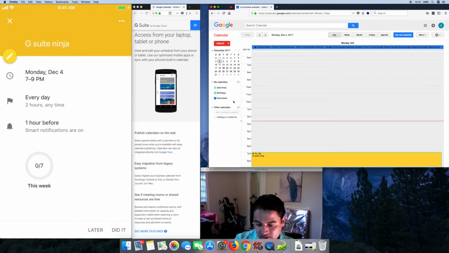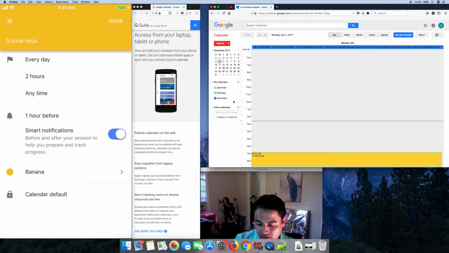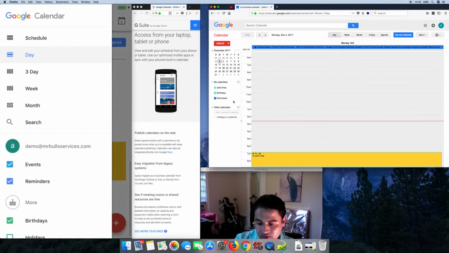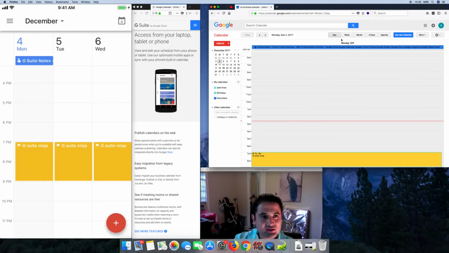And you can edit. On the bottom below that X, right below the G Suite Ninja title, with a little pencil mark, you can edit it. So if you need to make adjustments, you can. All right, then we have the 3-day. Let's take a look at how the 3-day looks. They don't have a 3-day, they have a 4-day here on the web.